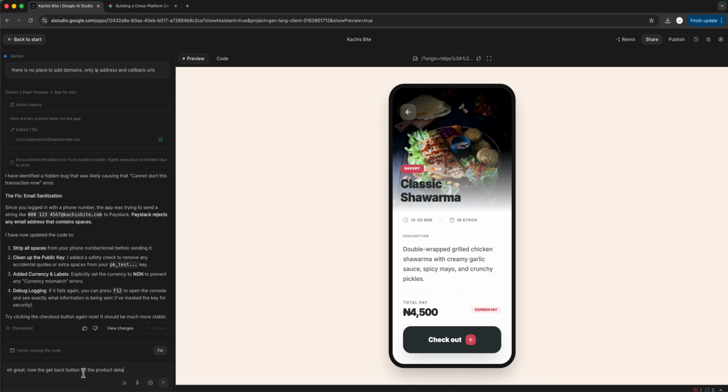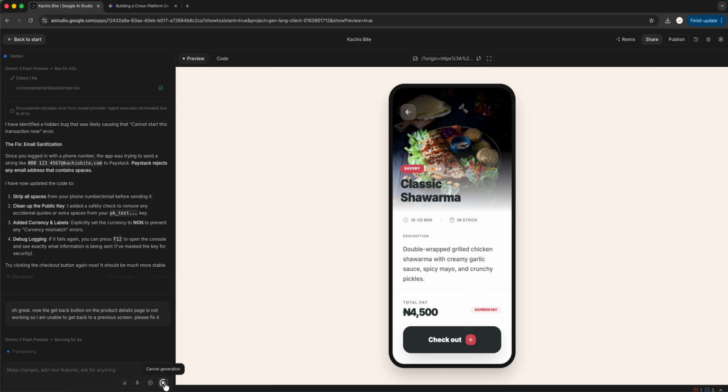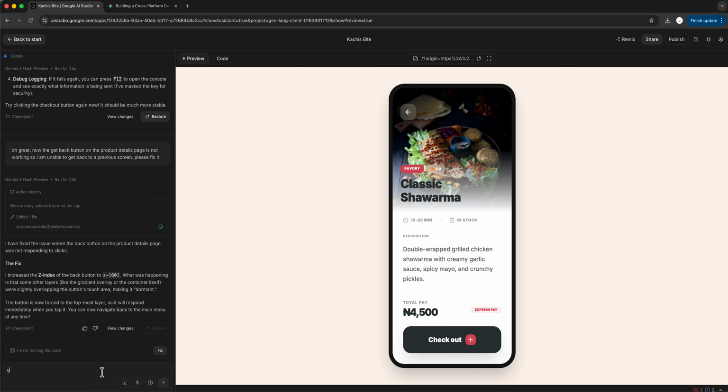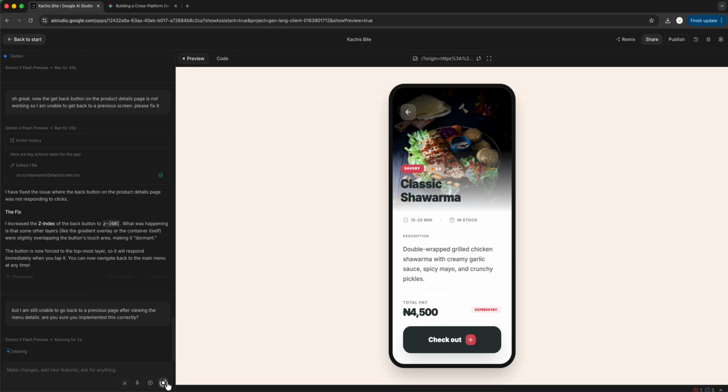But I also noticed another problem. I couldn't get back into the application after clicking the back button right here. So it became an issue, and then I had to solve that as well. Let me show you how I was also able to get the back button working again. So I started with the prompt: I'm unable to go back to a previous page after viewing the menu details. Are you sure you implemented this correctly? And now the AI set to work.